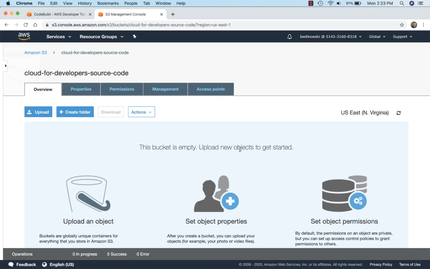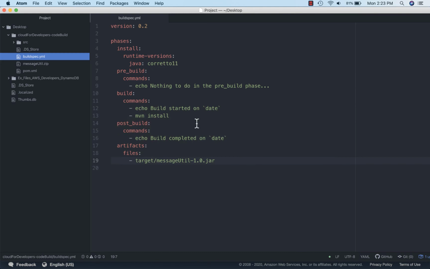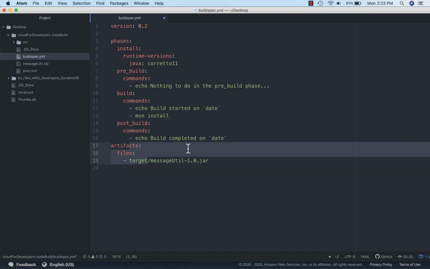And this goes into the importance of indentation. Artifacts is not a build spec phase, it's the result of the output, so it's going to be lined up with the phases. So I'm going to go ahead and save it now. So Maven is very sensitive about your indentation.